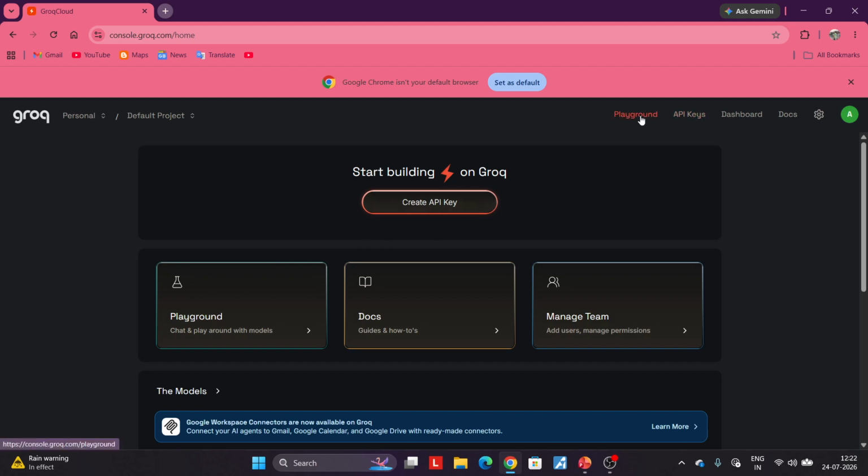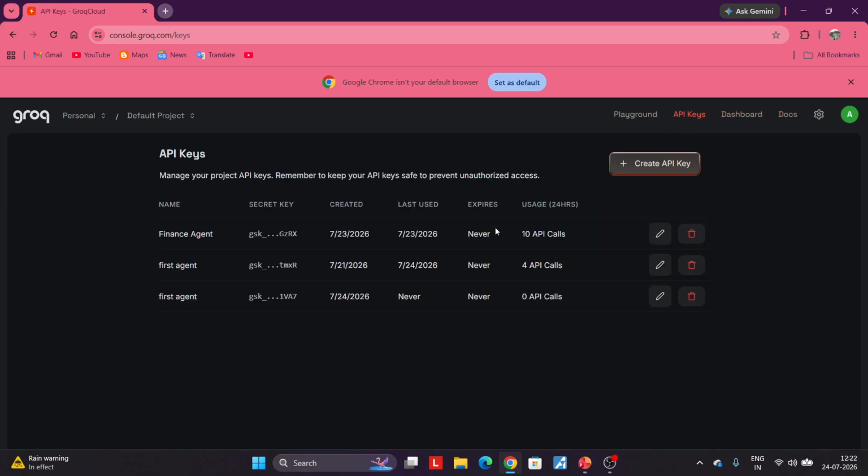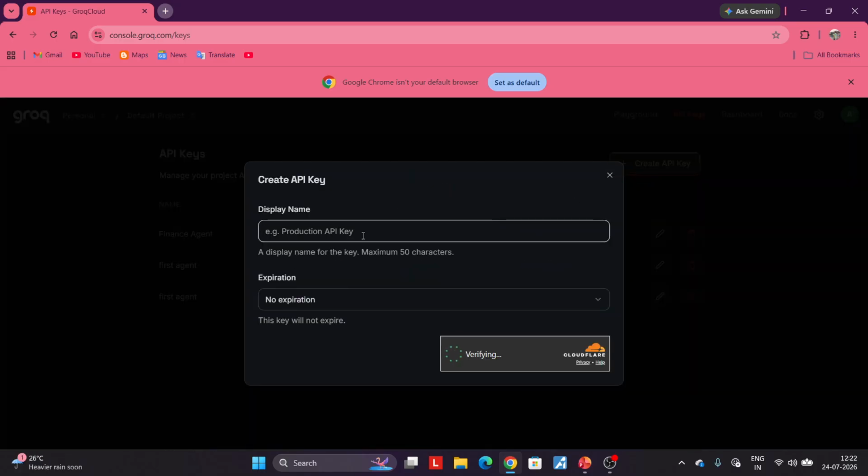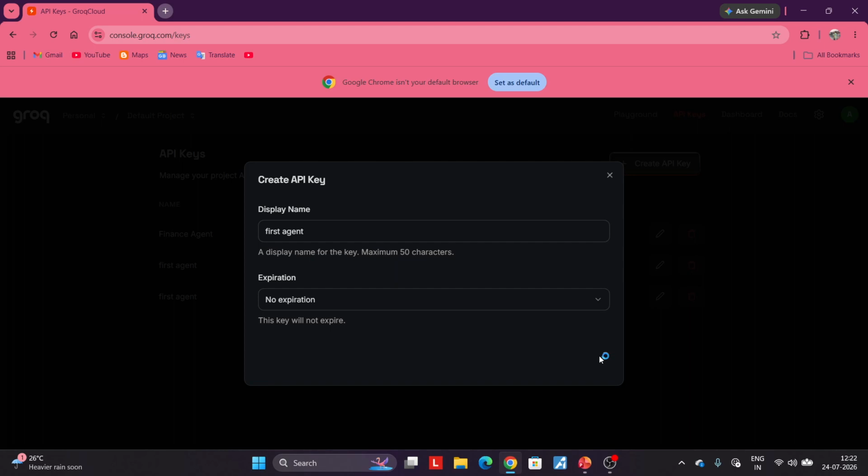Here you can see tabs like playground, API keys, dashboard, docs, etc. Click on API keys and here you can see a create API key button. Simply click on it and give any name to your API key. I am giving it the name first agent. From here you can also set the expiration of your API key. We will keep it as it is, so our API key will not expire. Click on the submit button and wait for some time.